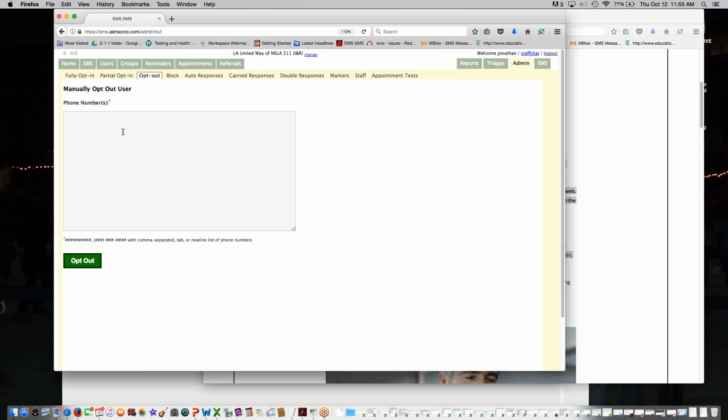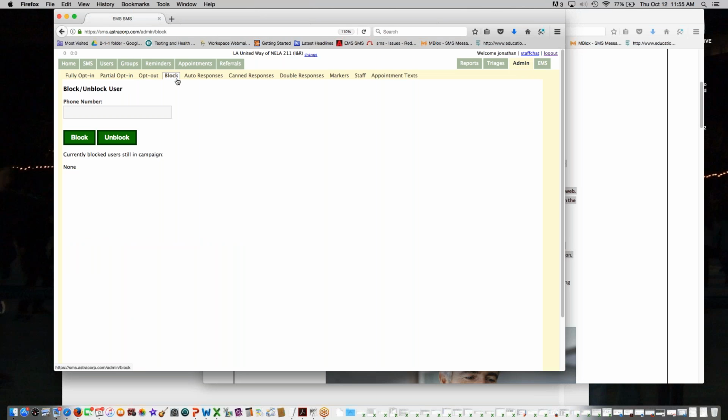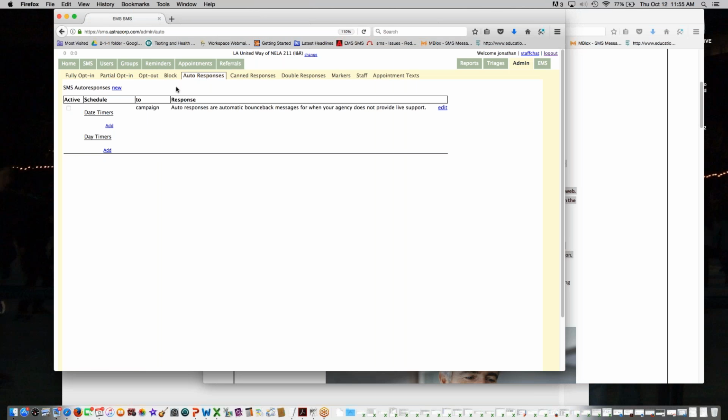Okay, opt-out tab. That's just to remove a client or opt them out if they text something other than stop, quit, or unsubscribe. Most people know that they can text stop to opt out. If they say, please don't text my number anymore, put their number in here and opt them out. You can also block a phone number. You may want to consider this as something that an administrator does and not a frontline specialist, because when you block somebody, they can't opt back in. You can unblock them, though.